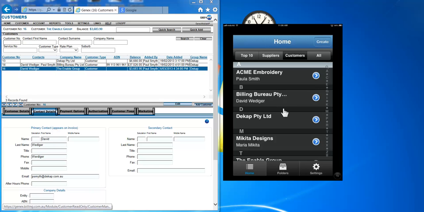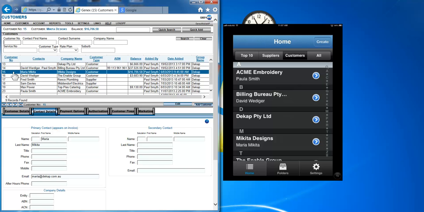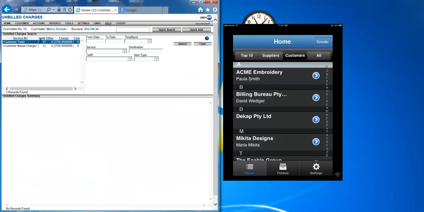Now we move over to the Genex console and click the search button to locate Makita Designs. We find and press on Makita Designs. Now we go to the menu to select Unbilled Charges to see these charges that have just been transmitted.